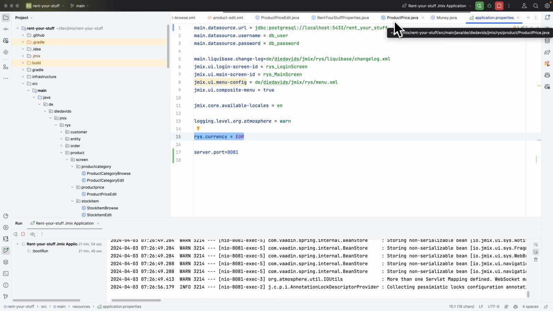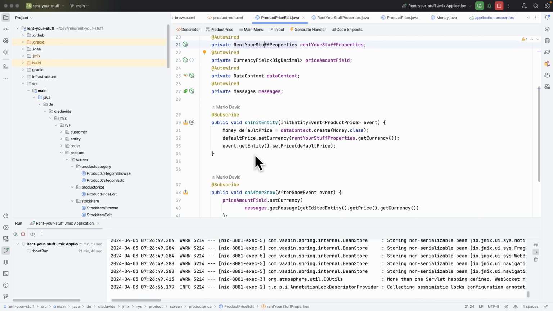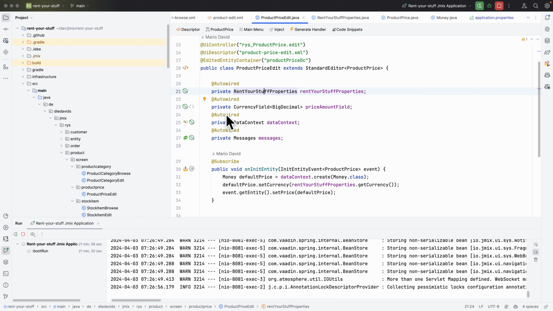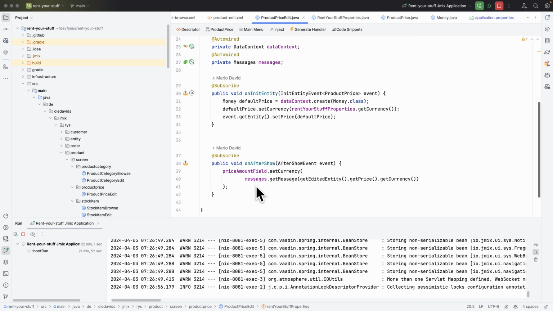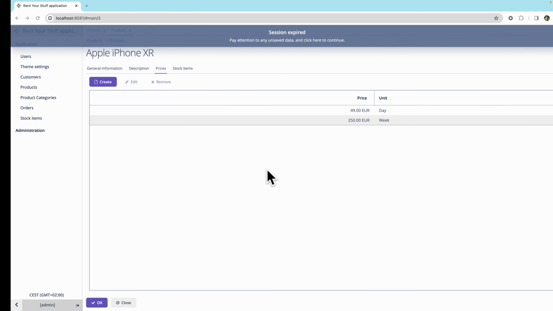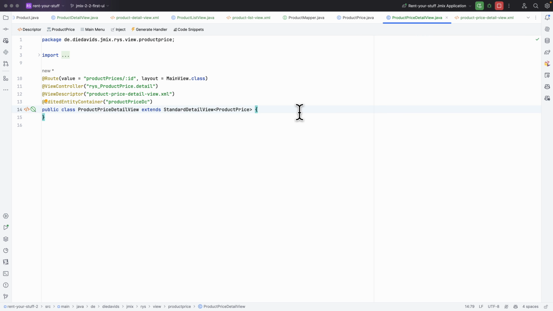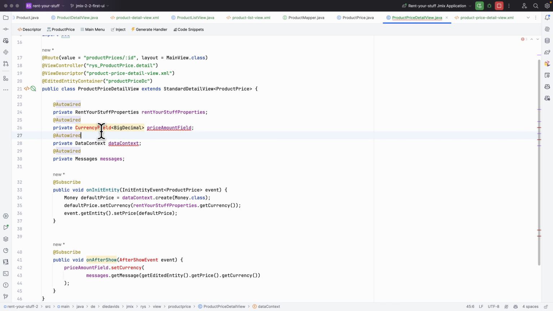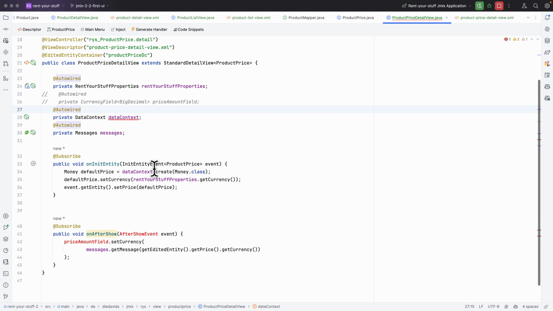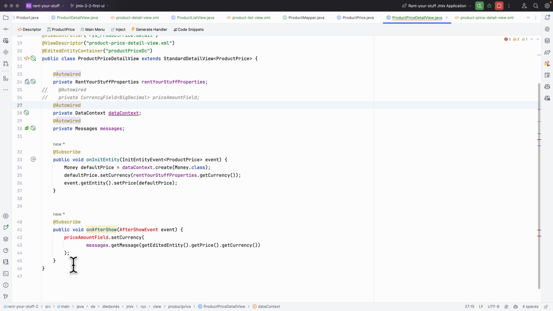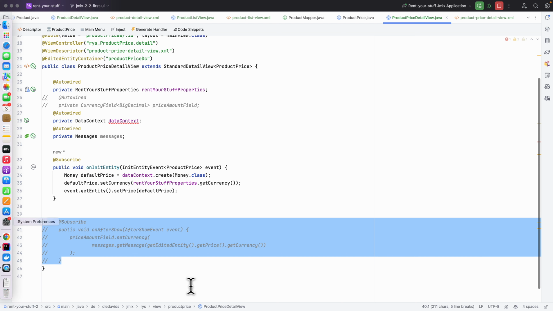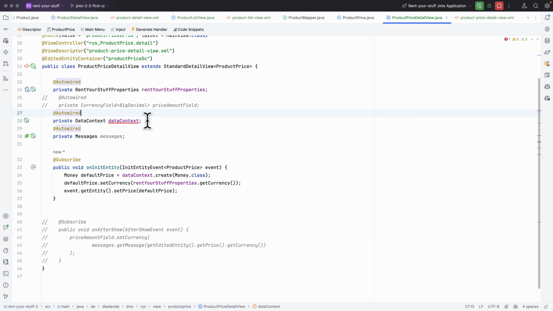So let's try to mirror that. For now, we just take over everything and see how it behaves. So this is product price detail view, and okay, so let's get rid of what we don't have available anymore.